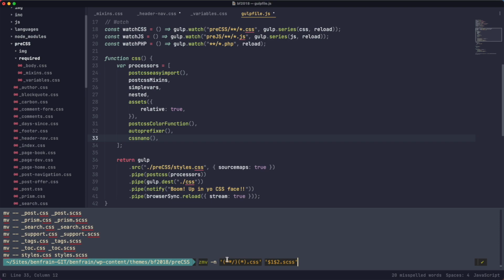And the good thing about ZMV is it has this -n flag, so as you're doing this, to make sure you don't mess anything up, you can run it with the flag first, and it's going to show how it will rename those files. You can see here search.css to search.scss and so on and so forth. So that looks okay to me, so I'm going to take off the flag now, and you should see over there in the sidebar those files will get renamed. So there we go, that's that bit taken care of.